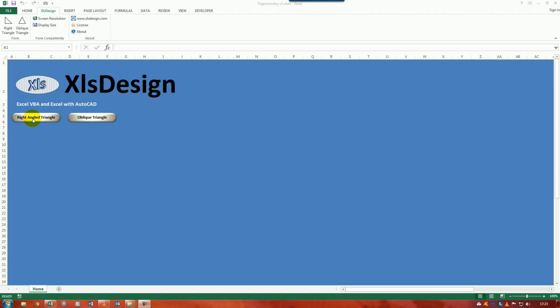If you want to solve some trigonometry calculations but don't want to write the formulas, then this handy little form is available for free off of my website at XlsDesign.com or .co.uk.